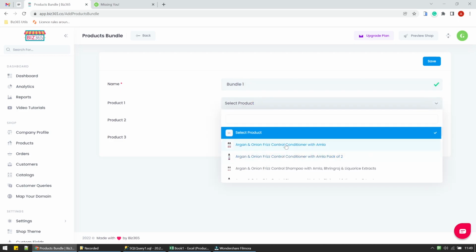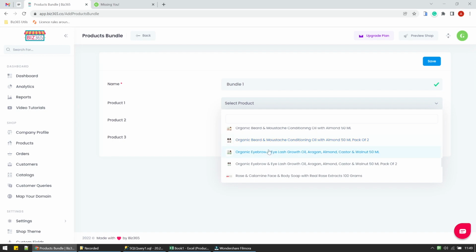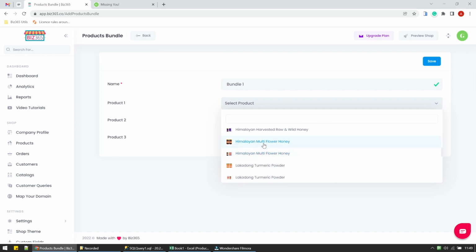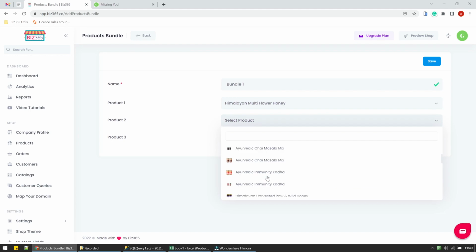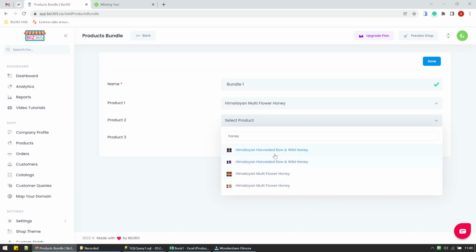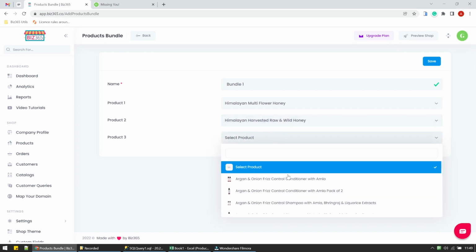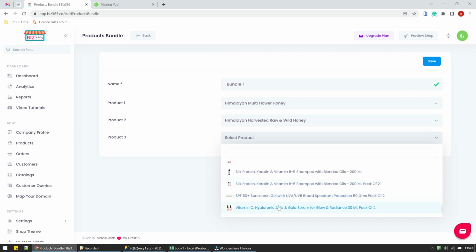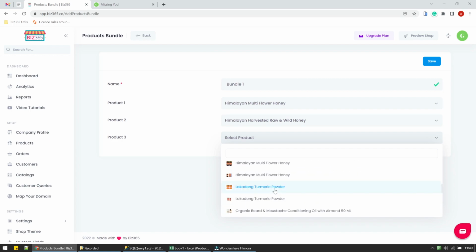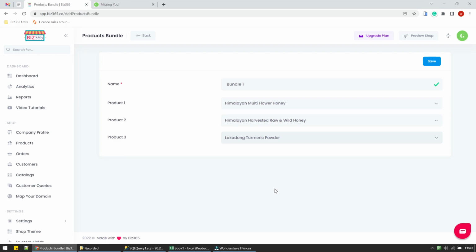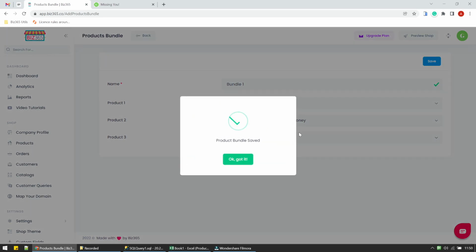And then let's say from here, I want that whenever somebody is buying, let's say, Himalayan multi-flower honey, then as a product bundle, they should also be shown harvested raw honey, as well as, for example, Ladakh turmeric powder. Now, whenever somebody goes into Himalayan multi-flower honey, they'll be able to see these three things as a product bundle. Let's see how that is done. I'm going to save that.